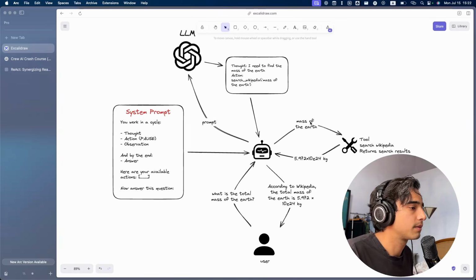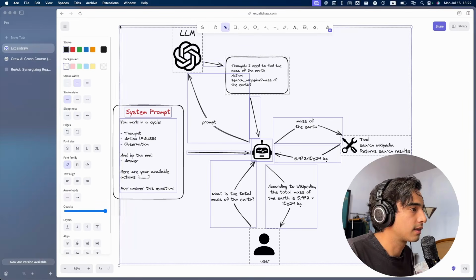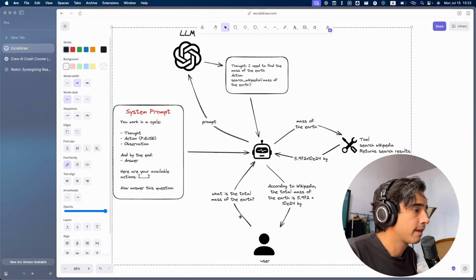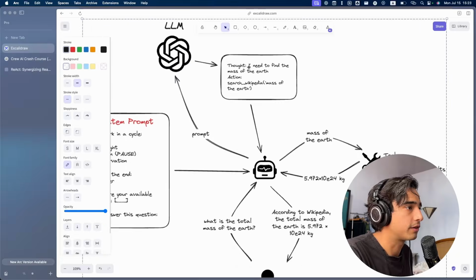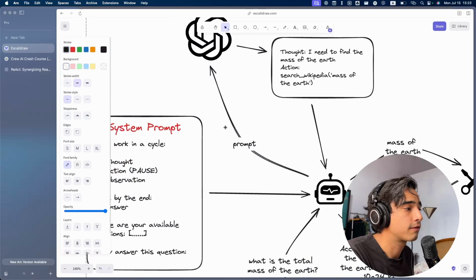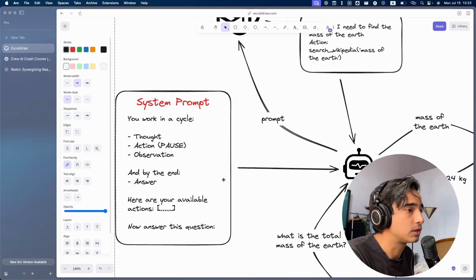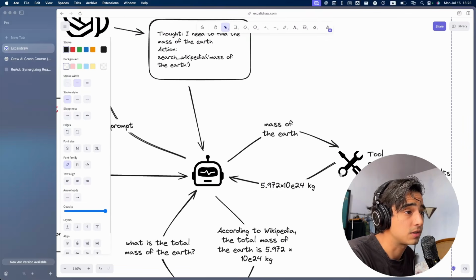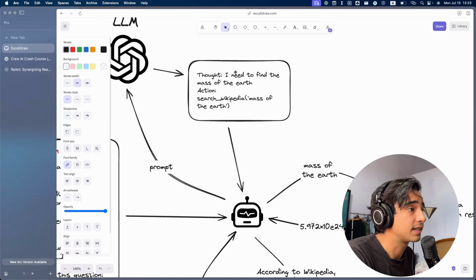So we're going to ask it, what is the total mass of the Earth? And let me just put this all together like this. So we're asking a question, what is the total mass of the Earth? And it enters this thought, action, observation loop. So the first thought, we're going to send the prompt, and we're going to get this thought right here. So the first thought is going to be something like, I need to find the mass of the Earth. And the action that it's going to choose from the list of actions that we made available to it, and in this case, we just have one action, which is Search Wikipedia. It's going to select the action Search Wikipedia, and it's going to search for the mass of the Earth.